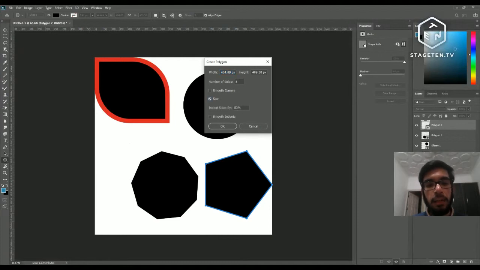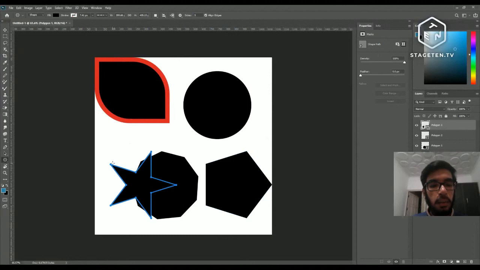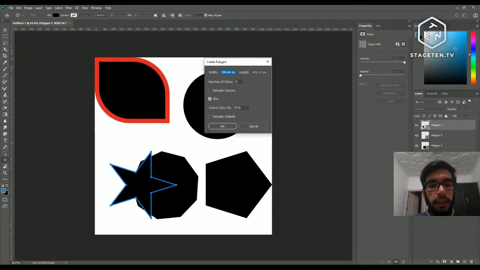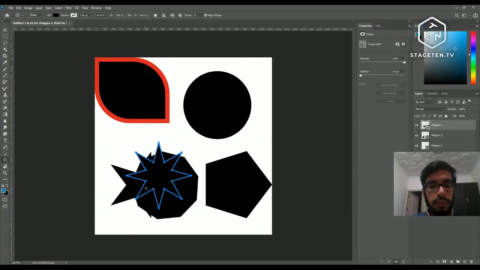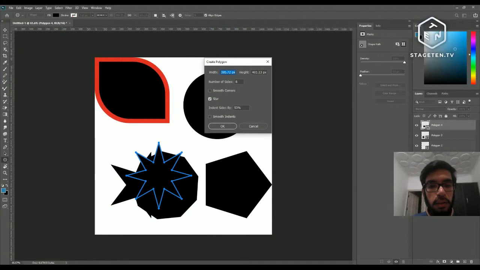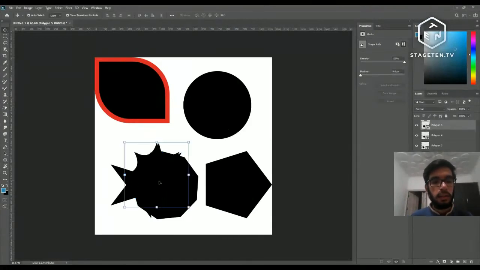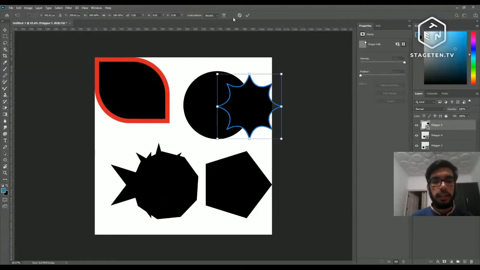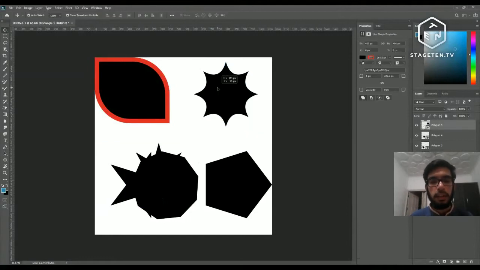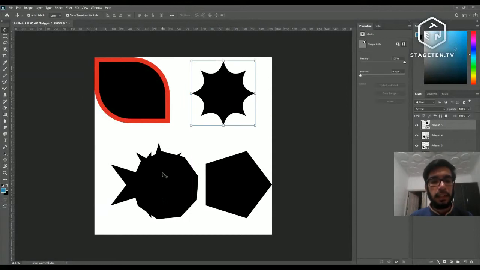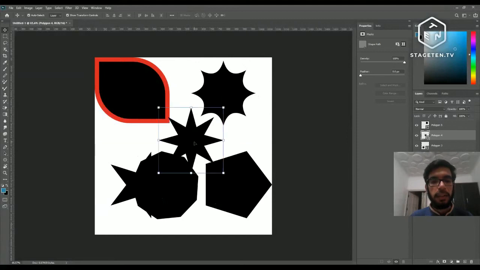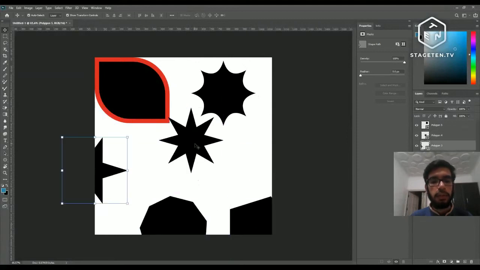So if I create a star with 5 sides, what will happen? 1 2 3 4 5, right? And if I create it with 8, 1 2 3 4 5 6 7 8, so this is the option for a star. And if I just smoothen its indents, let's just delete this circle for some time. So this star is with the smoothened indents, and this one right here is without smoothened indents, right?